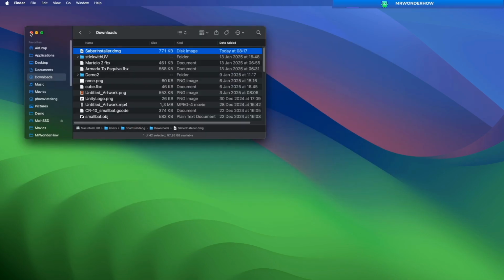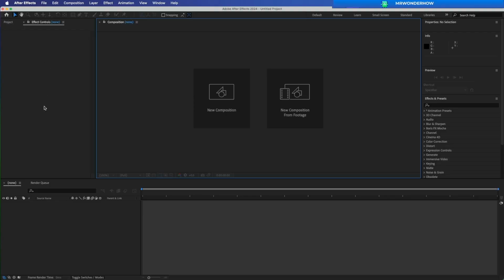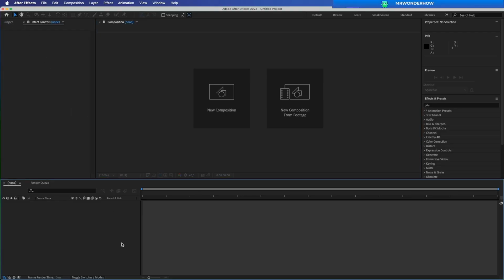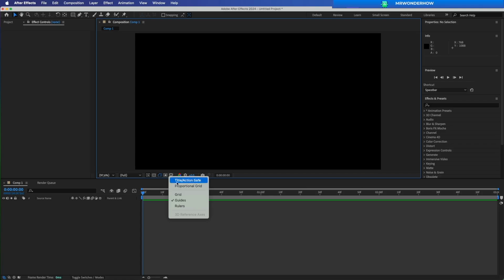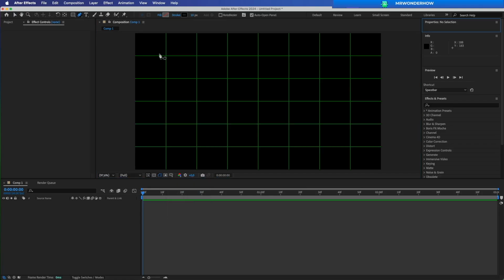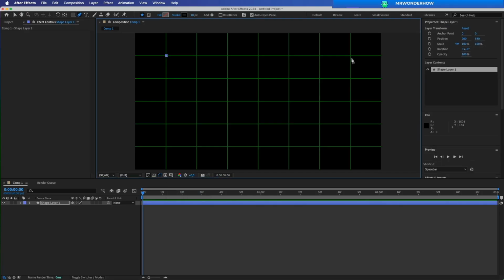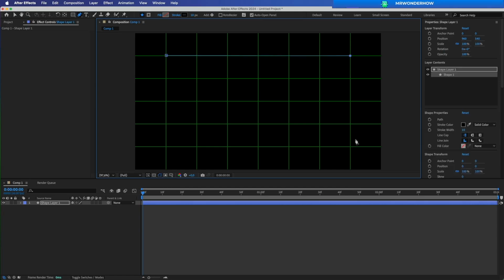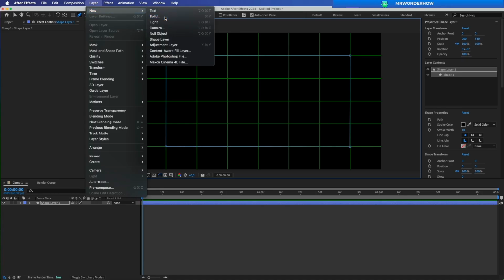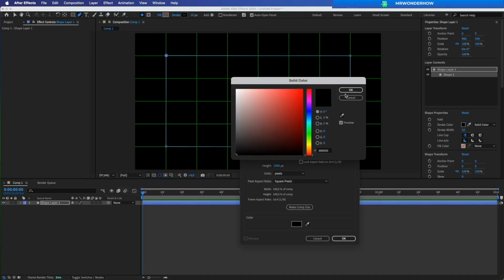Now open After Effects. Create a new composition, 1920 x 1080. Enable proportional grid. Use the pen tool to draw a rectangle like this. Fill color, none. Border black, 10 pixels. Create a new solid layer. Fill with black.